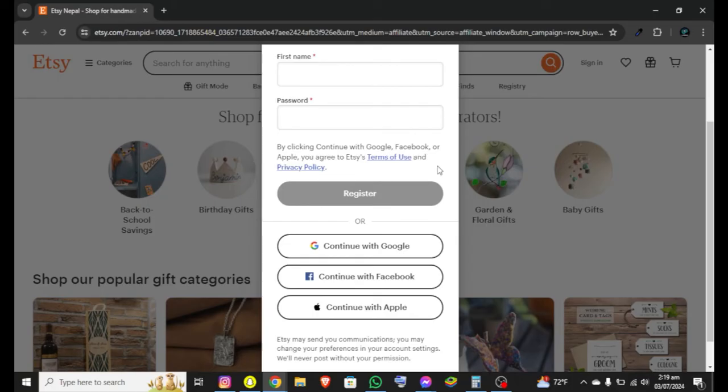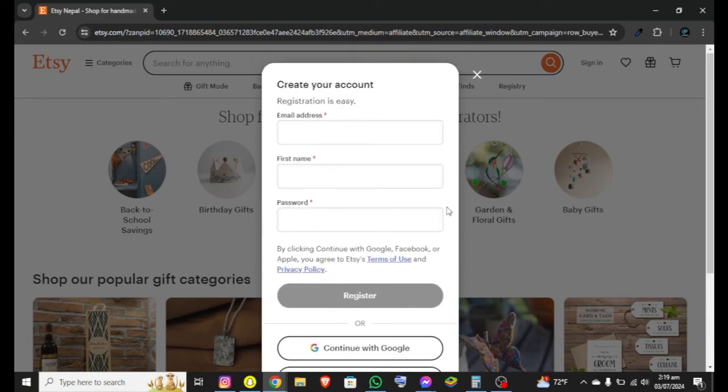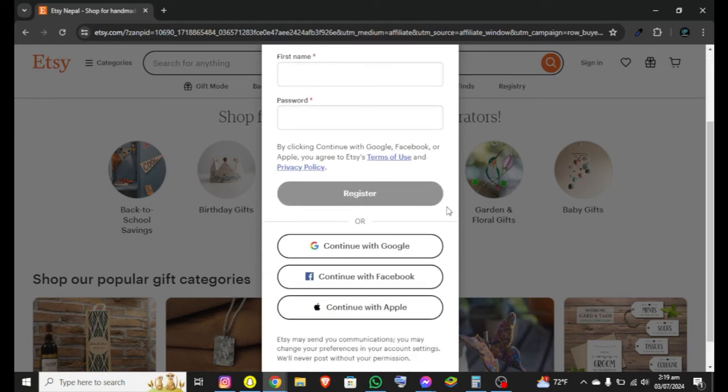And if you want to continue with your Google, Facebook or Apple account, then simply tap on these buttons and you will be able to create your account successfully with Google, Facebook or Apple. So basically this is how you can create your account on Etsy.